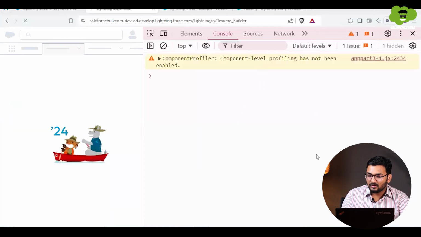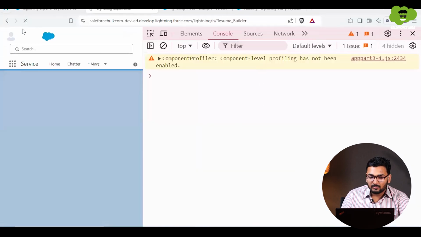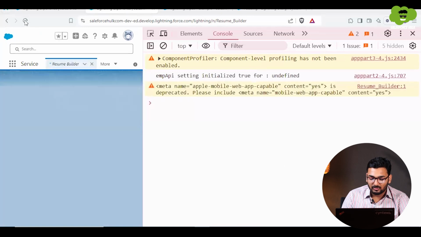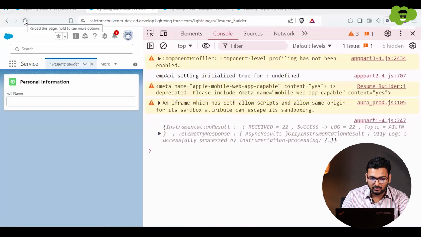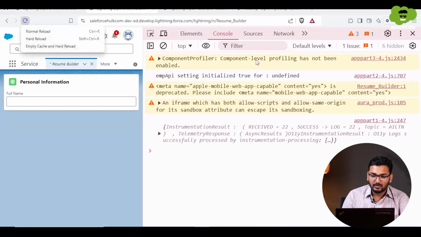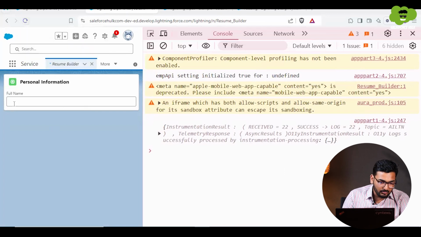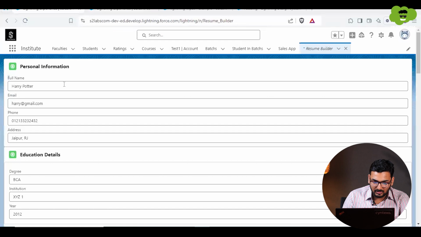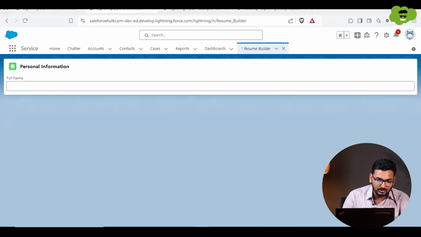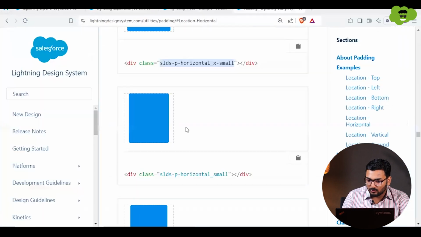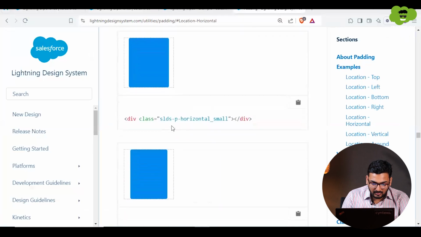I had opened inspect over here because only then, at the top left corner of the browser, the refresh button gives these three options on right click. So that's why I had opened it. And now we need to compare it again. It should be a little higher padding, I think.